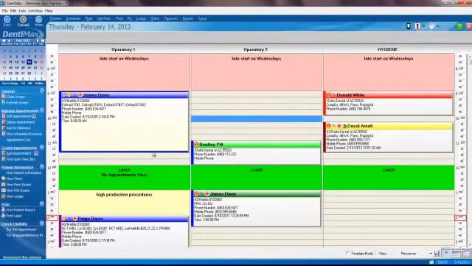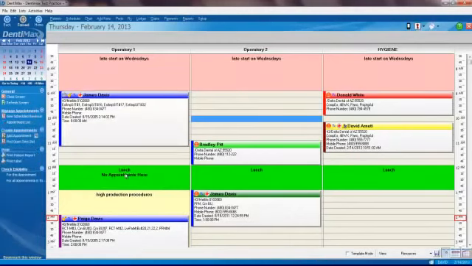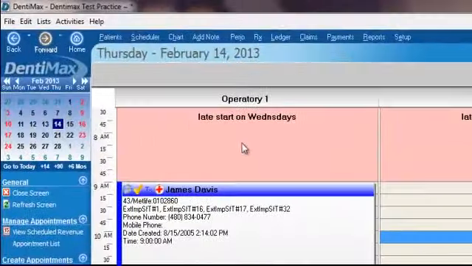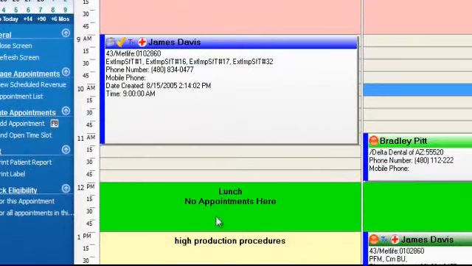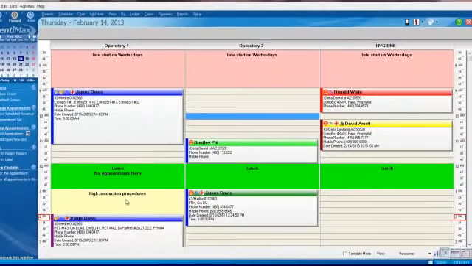From here we can make our appointments longer or make them shorter. We don't want to go over our lunch, and you can have templating, so if you have a late start day or a lunch that you want to keep track of, or place your appointments in different parts of the day. For example, here we have a high production area for our afternoon. We'll schedule our root canals or our crowns or bridge work.